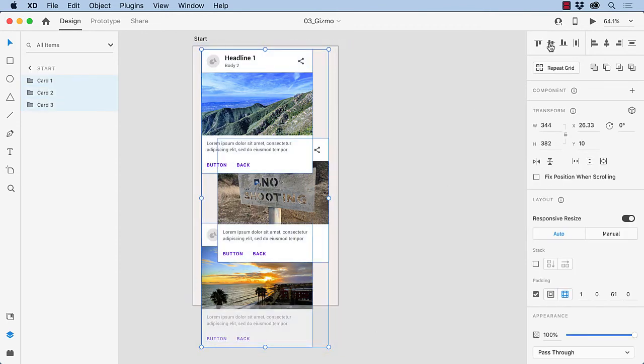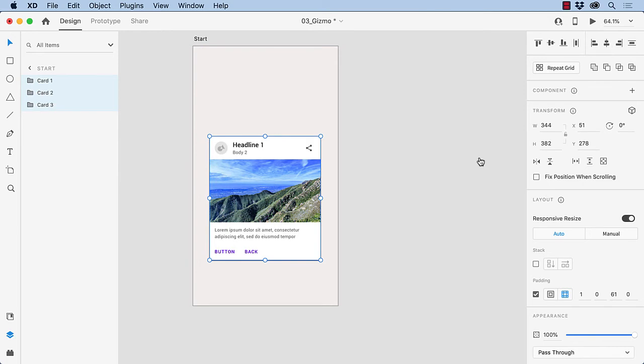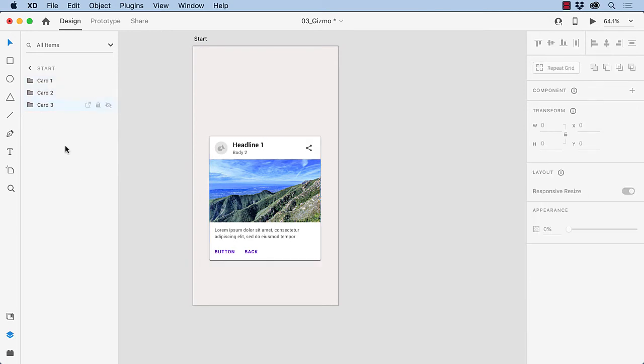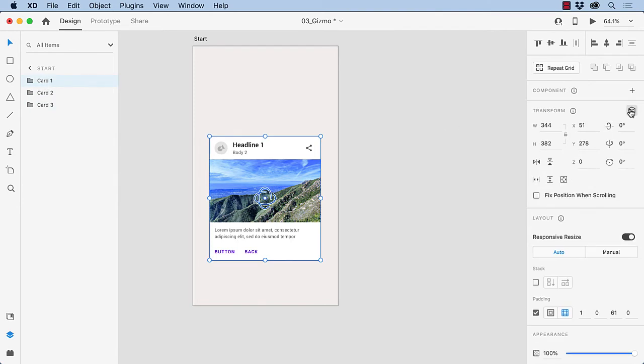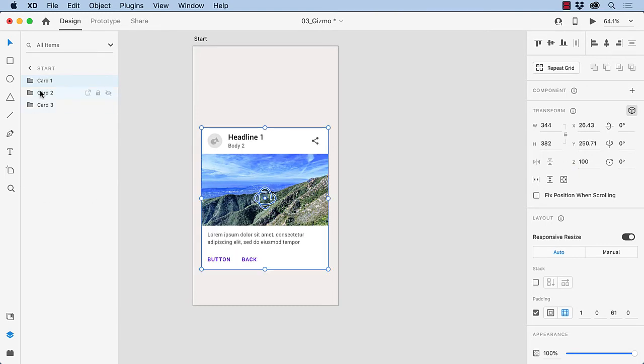So I'm going to just align them. And then next up, I'm going to open the individual cards and light up the gizmo. And what I'm going to do with this first card is I'm going to bring it out, we'll say, 100 pixels on the Z-axis. I'm going to take card 2, leave it at 0, and card 3 we'll put at minus 100.